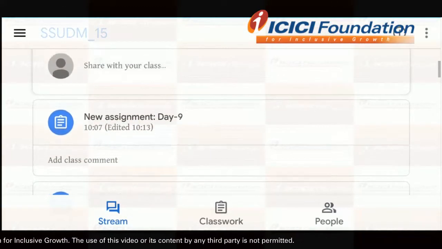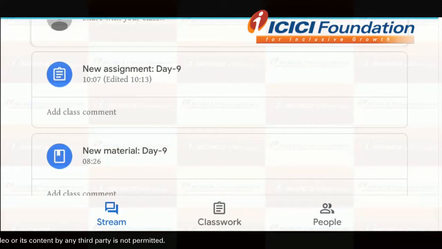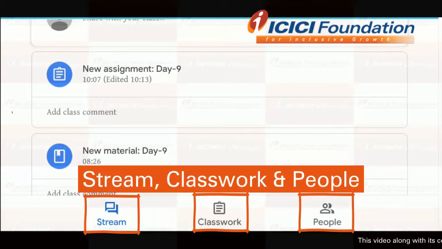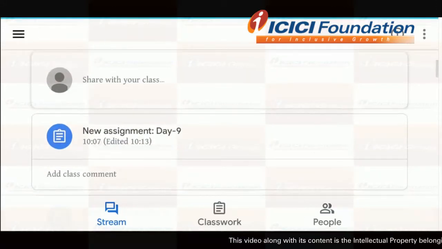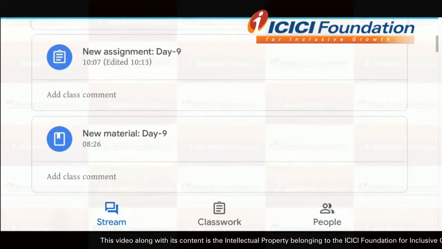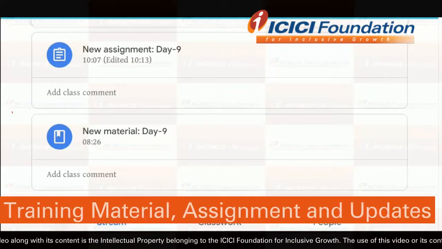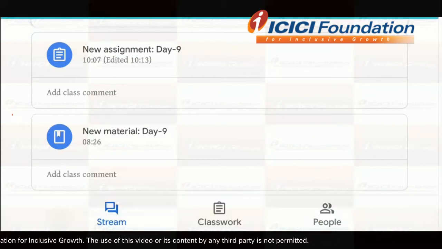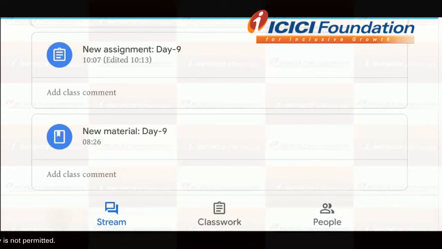You will notice 3 options once you access Google Classroom. They are Stream, Classwork, and People. Let's take a look at each option one by one. In the Stream section, you will be able to see training material, assignments, and updates posted by your trainer. You will also be able to access training material and assignments in this section.